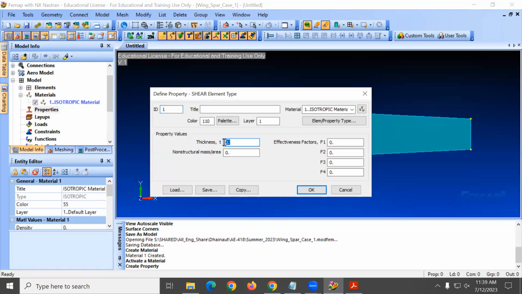I don't think that's important. You can just put 1. Was the thickness given to us? Yes. 0.05. So that will be meters. That sounds too much. What's the thickness? 0.005. Okay, it doesn't matter really, should not matter.